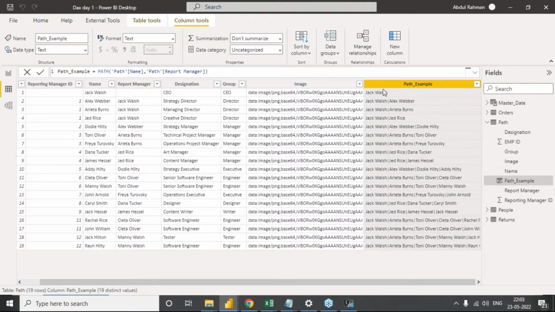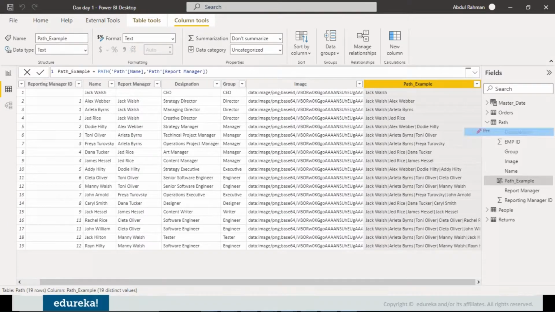Okay, if you see here, we are getting one hierarchy with a delimiter called pipe. So Jack is the CEO. You see, he's not reporting to anyone. But again, Jack has a subordinate called Alex. You see, second name, this is the employee name, and he reports to whom? He's Jack. Same thing you see here. He's an employee and is reporting to whom? Jack. So between these two names, there is a delimiter called pipe.